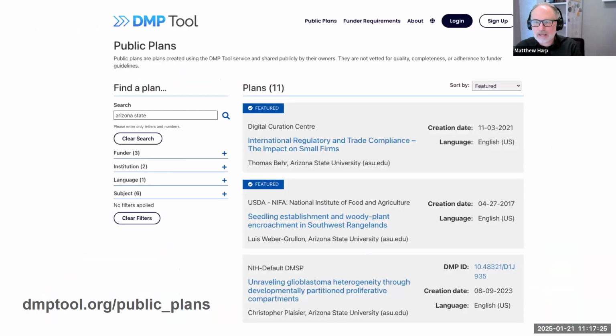Okay, let's go ahead and go to the next slide. Another built-in resource, and this doesn't require you to log in, are public plans from real-world projects that are available by clicking on the public plans link at the top of the page. See it up there where it says public plans.